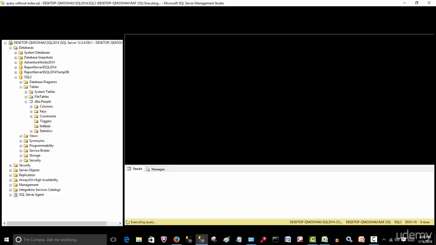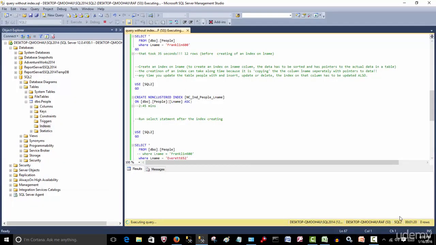So let's see how we're doing here. At 1 minute 20 seconds, it's still going. And as I said, it took about 3 minutes. So now you understand the importance of creating non-clustered indexes.